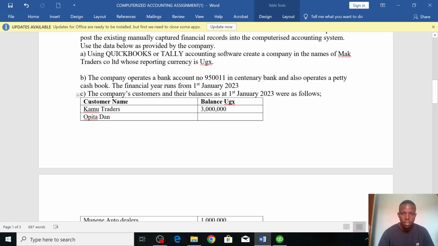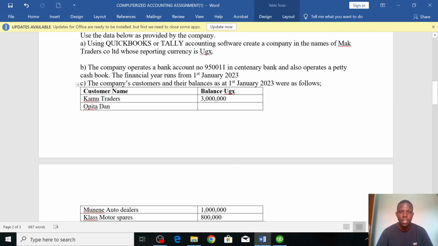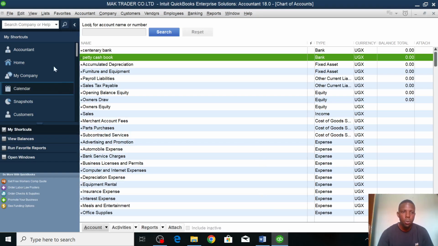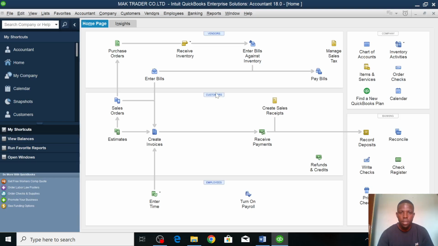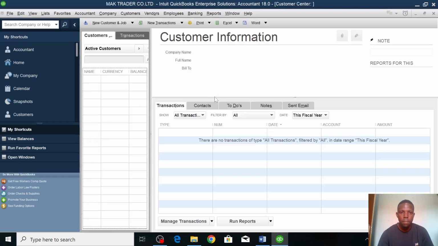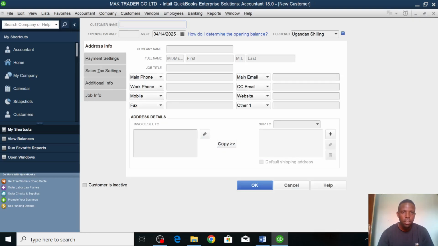The question says the company customers and their balances at 1st Jan 2023. So we have the customers: CAM Traders, Opit Dan, Munene Auto Dealers, and Class Motor Spares, and their balances. So I go back to my QuickBooks. I come to home. After I will come here to customers. It will open there. I come to new customer. So the first customer I have is CAM Traders.